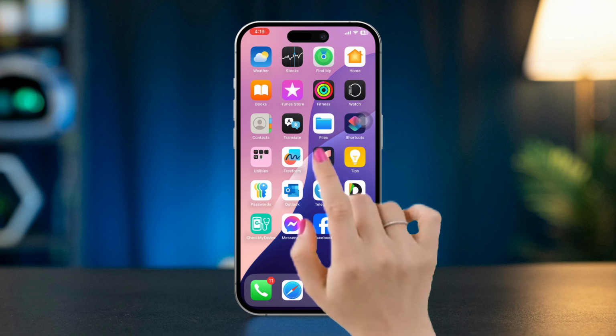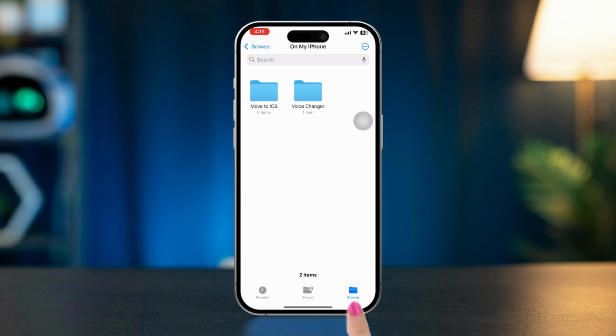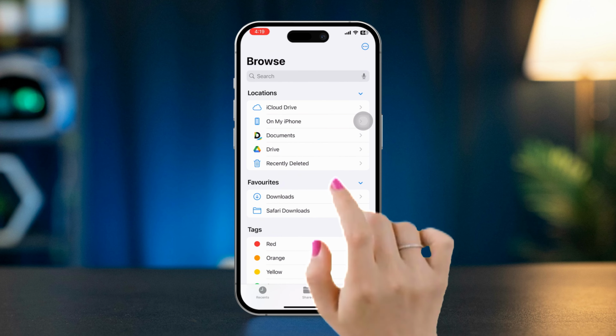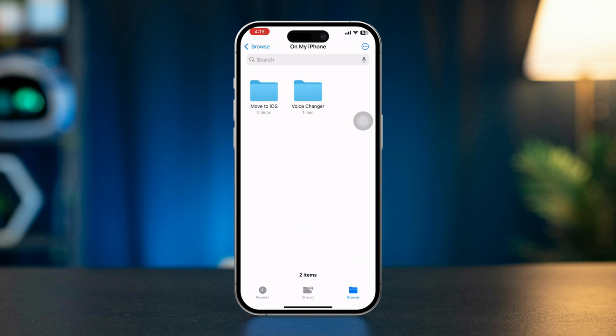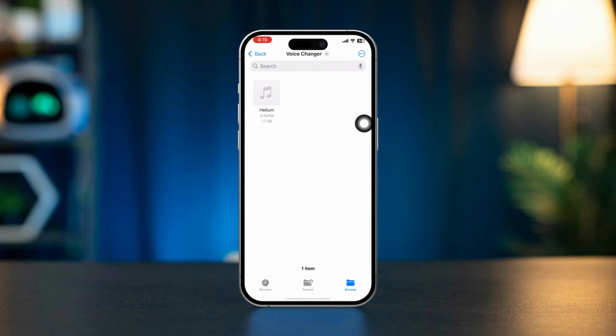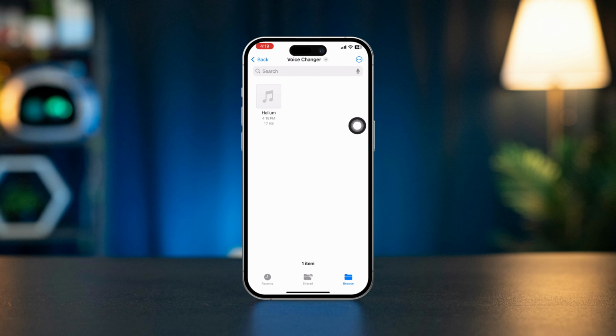To find this, open Files, tap Browse, tap Back, tap on My iPhone, scroll down, tap Voice Changer. Here you can see the audio. So that's how you can change your voice for fun.